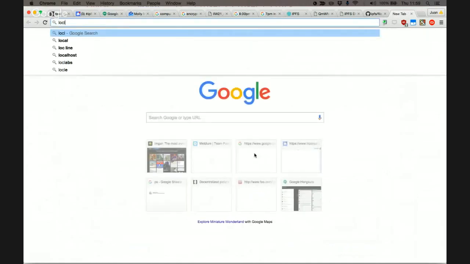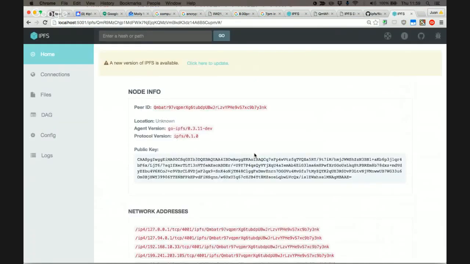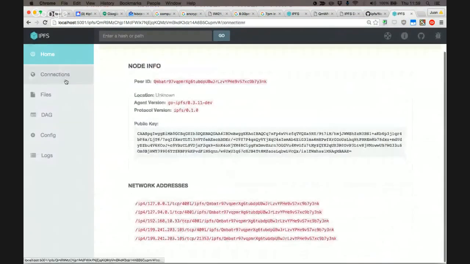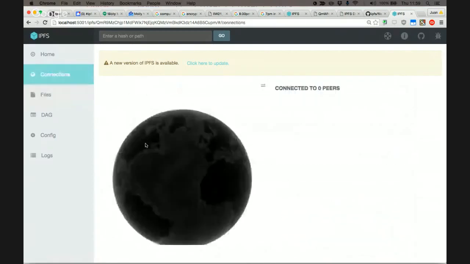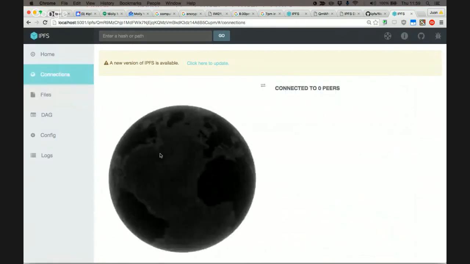And this web UI that I showed you, this application, this is a web app itself, right? It's just a website like any other, right? But what's going on is that this is actually entirely hosted through IPFS itself.